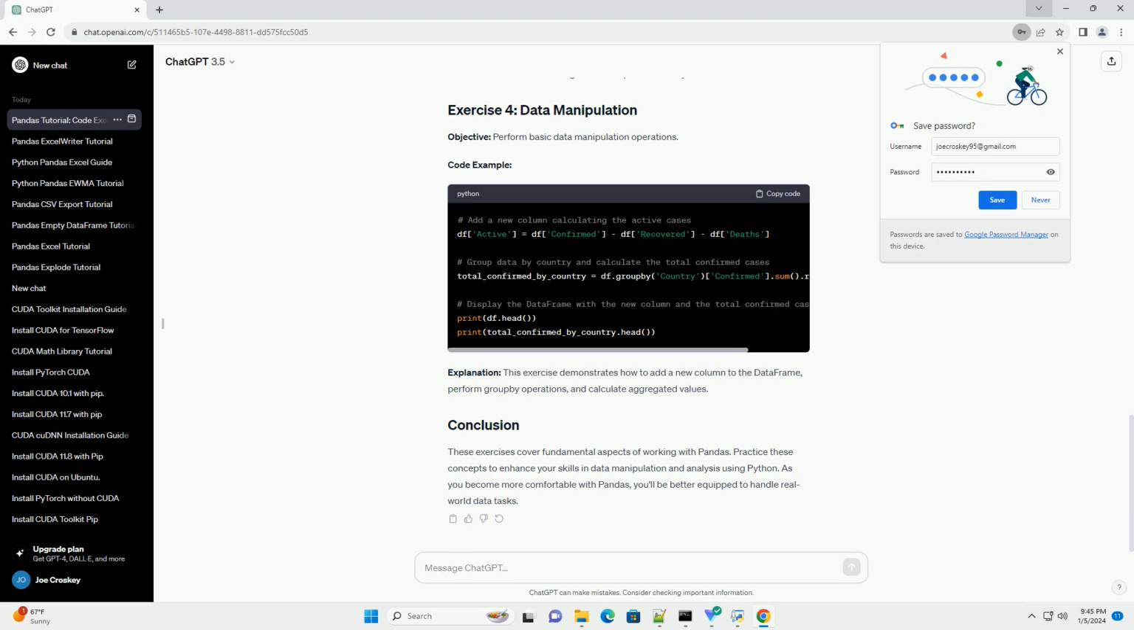Objective: explore and understand the basic characteristics of the data frame. Code example. Explanation: this exercise demonstrates how to get basic information about the data frame, such as data types and missing values, using the info method. It also shows how to get summary statistics of numerical columns, using the describe method, and find unique values in a specific column, using the unique method.